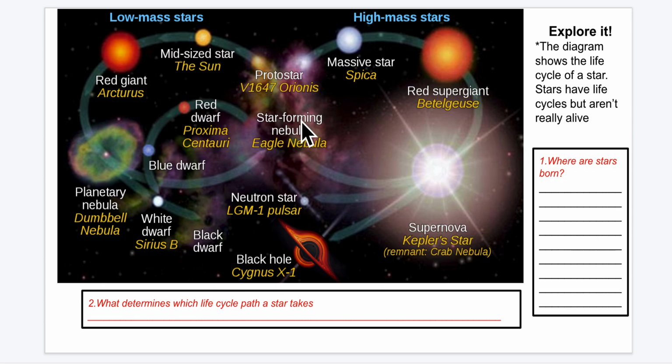Slide 7. Explore it. The diagram shows the life cycle of a star. Stars have life cycles but aren't really alive. Number 1. Where are stars born? Number 2. What determines which life cycle path a star takes?